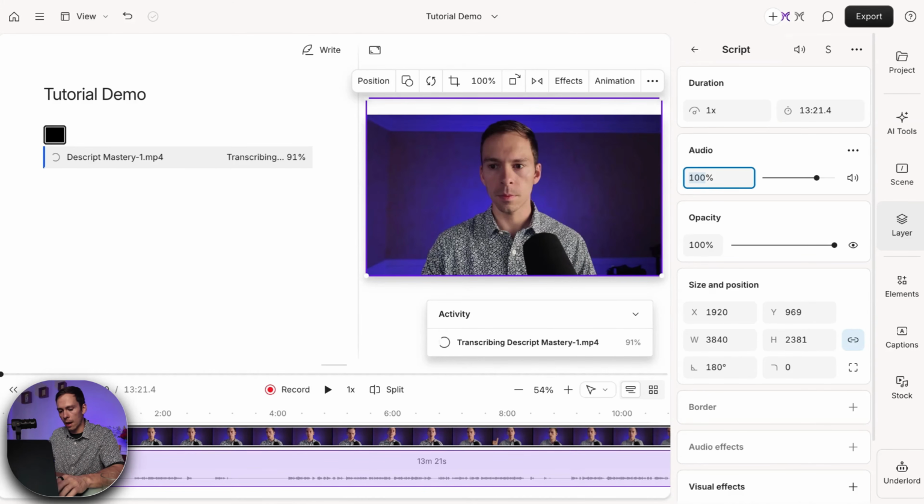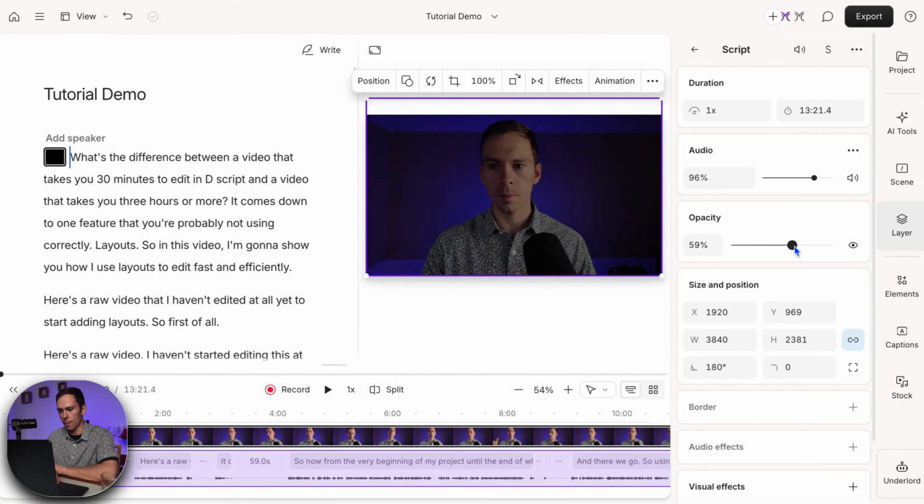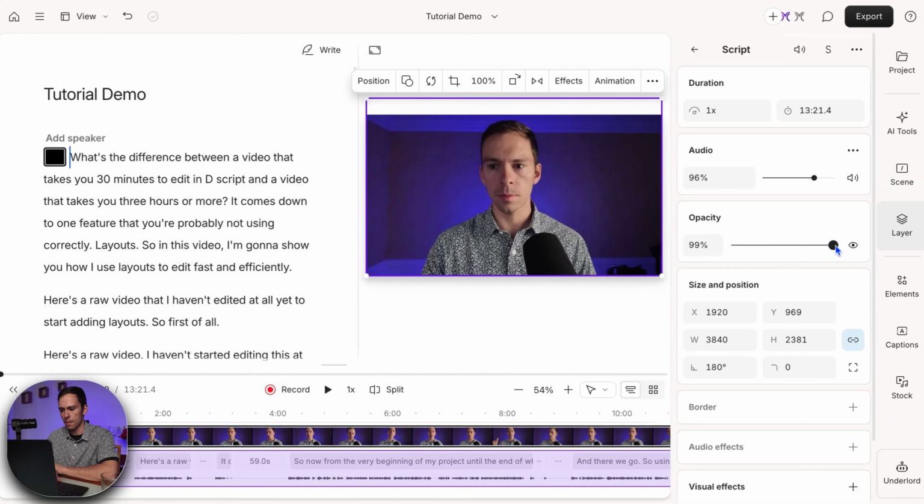If I wanted to make it louder, I raise that number over 120%, I hit enter, and now it's a little bit louder. Or if I go less than 100%, it's a little bit lower. And you can also use this dial right here to slide through and quickly change the audio level. And if you click this little speaker icon, that's going to mute the layer altogether. Below that is opacity. There's a little eyeball where you can hide the layer or bring it back, or you could dial the opacity to something between 0 and 100.